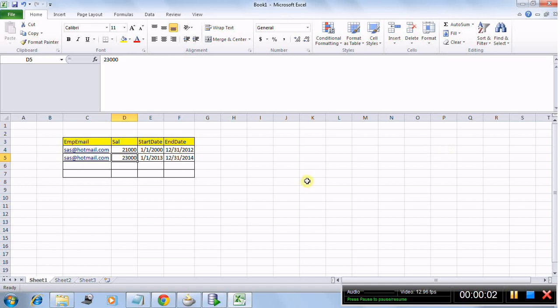Hi, this is Sandeep, and in this tutorial I'll be explaining date effective entity objects and view objects. So first of all, let's go through the business scenario.